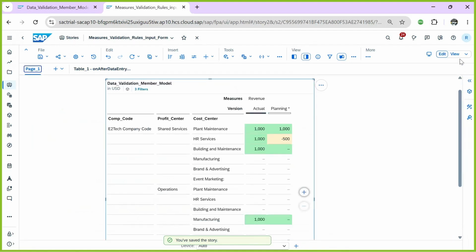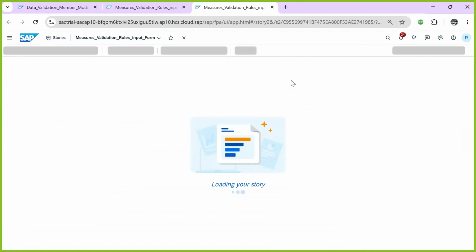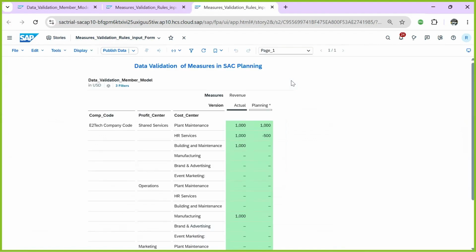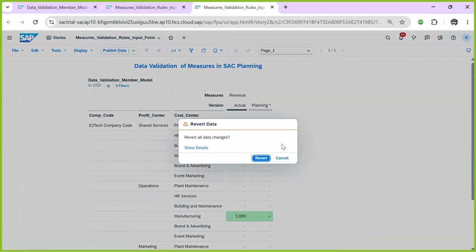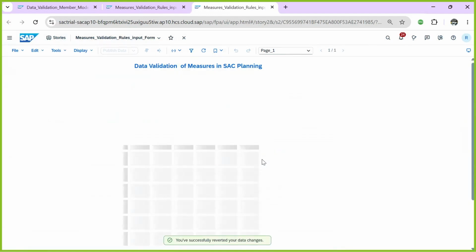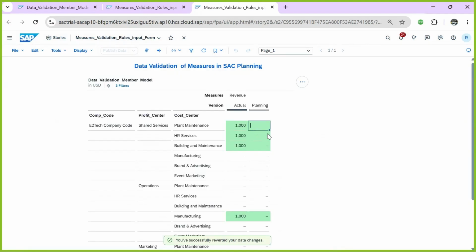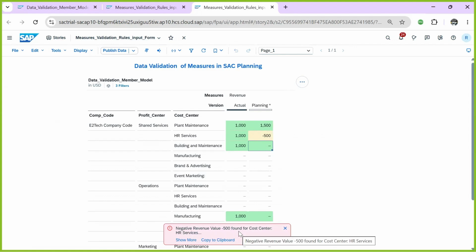Now, go back to your view. So I'll revert the data back. So again, 1500 is my first entry. And now I'm trying to enter minus 500 and enter. Then I'll receive an error specifying negative revenue value minus 500 for cost center HR services.